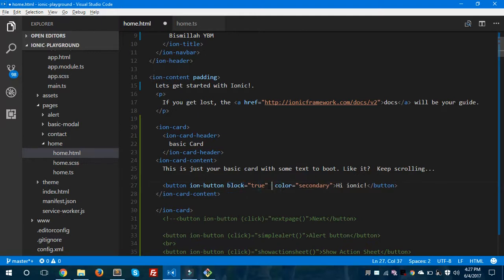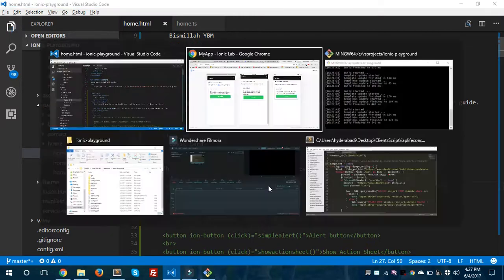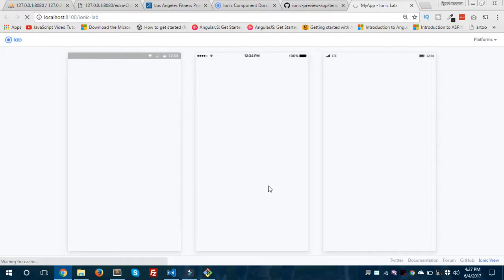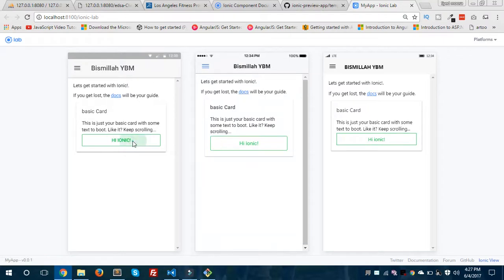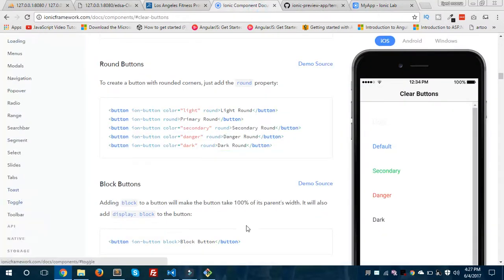If we give outline equals to true, and when we save this button, we'll see how it looks on the browser or on the mobile screen. Yeah, you can see here it is showing in an outline format. So this was all about the buttons.